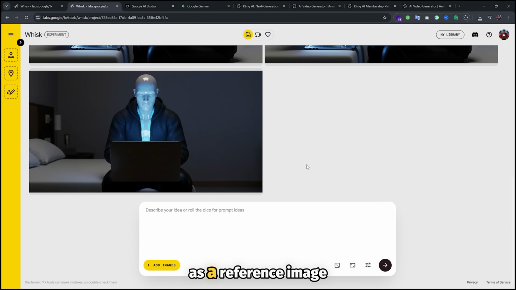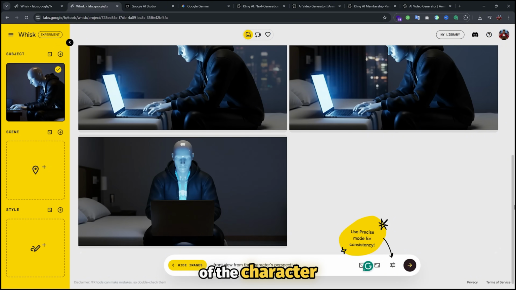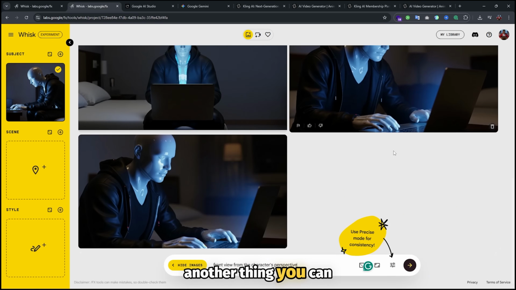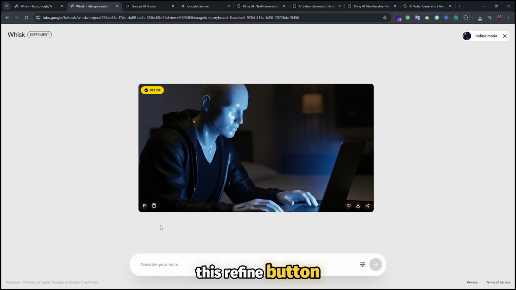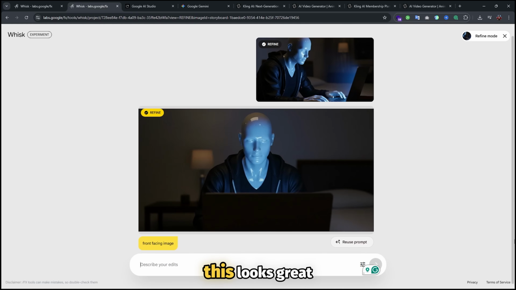To add a character as a reference image, hit this button and upload your image. Once that's done, you can type the changes that you want to make. In this case, I want a front view of the character. This isn't exactly a front view, but it's not bad, so I'll keep it. Another thing you can do is to hit this refine button and then give the AI the command to change something. I'm simply asking for the front-facing view that it didn't get right. This looks great, and the AI maintained the character consistency.